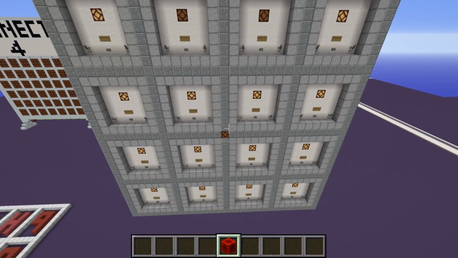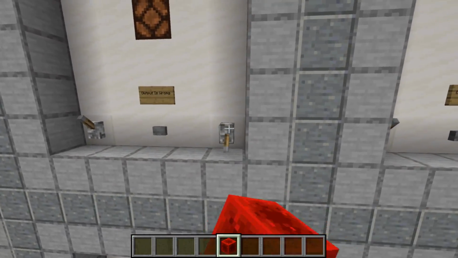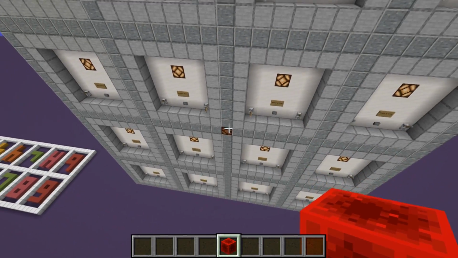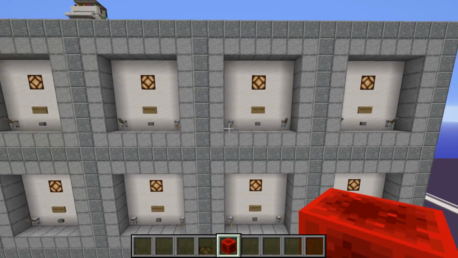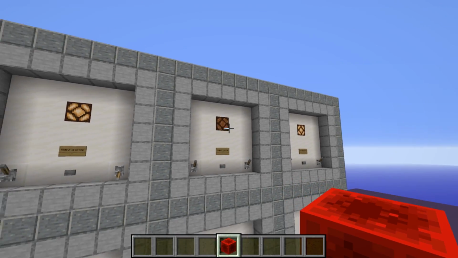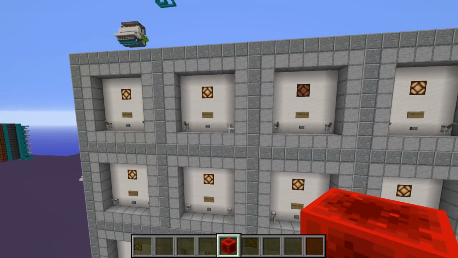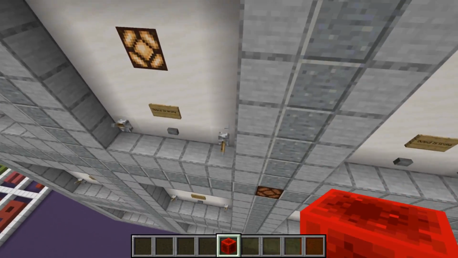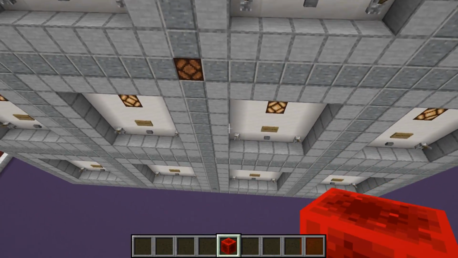And that will now fix the combo, and the output turns off. So we have the correct combination, output will turn on. We have the wrong combination, and the output will turn off. So that's a pretty nifty combination lock, if I do say so myself.